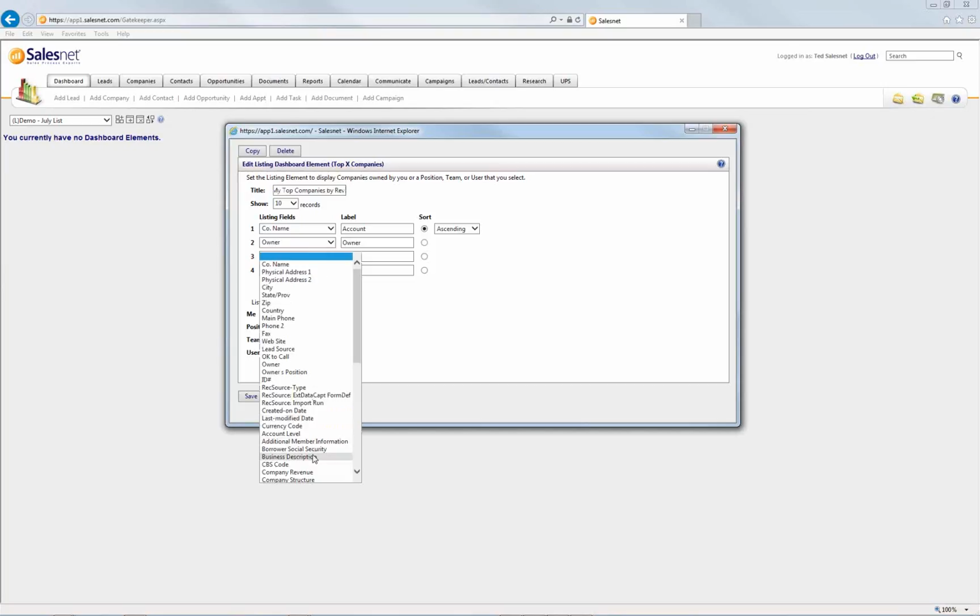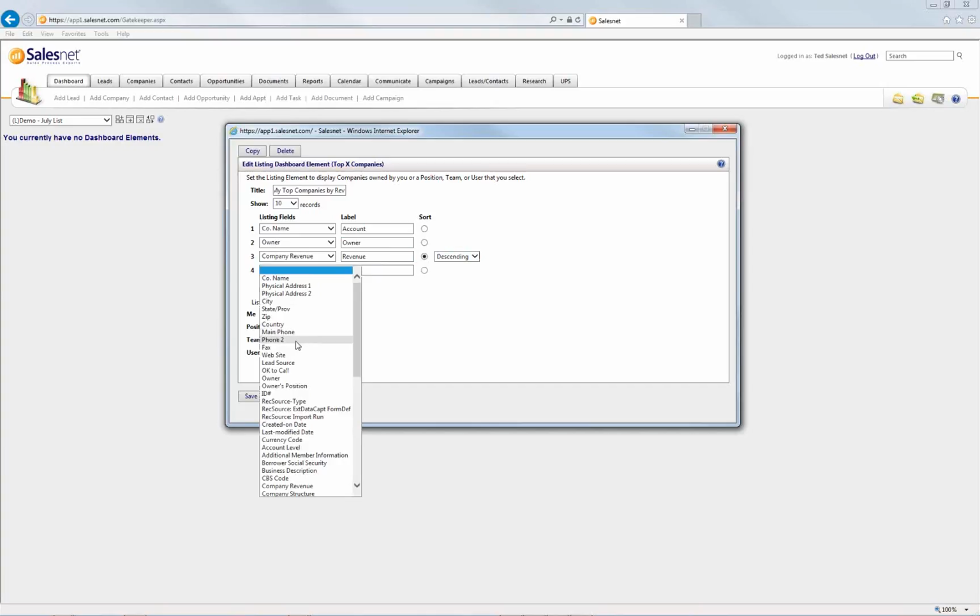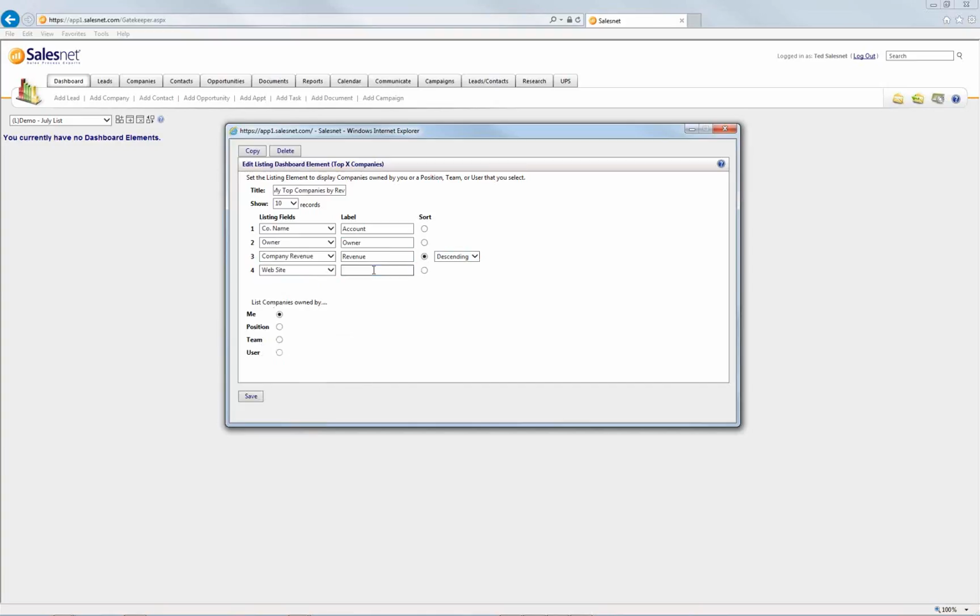Obviously, I want company revenue in there. And I want to sort by that one, and I want to sort it descending because I want to see the biggest at the top. And then we can add another value on there. Let's add something like website. Let's see how that looks. Okay, and here, similar to the other chart element, but it looks a little different.